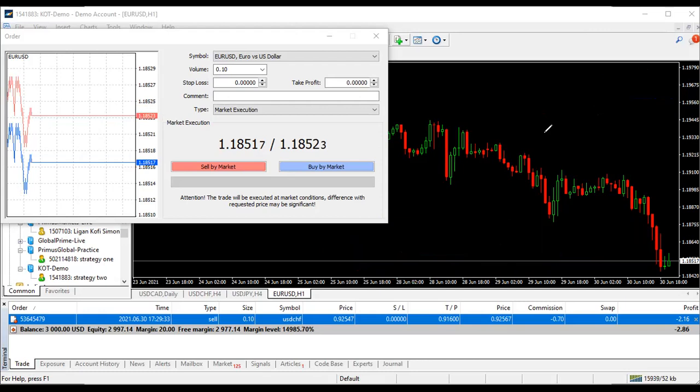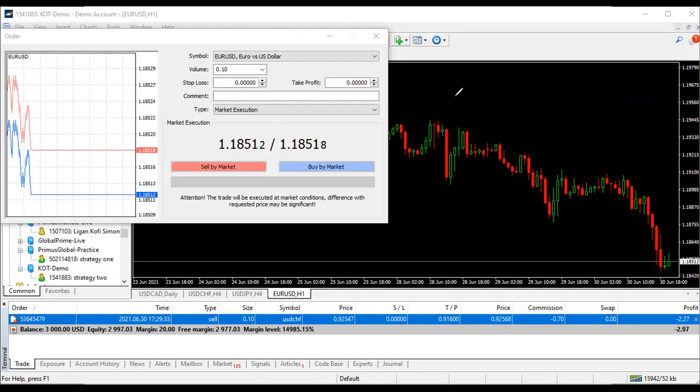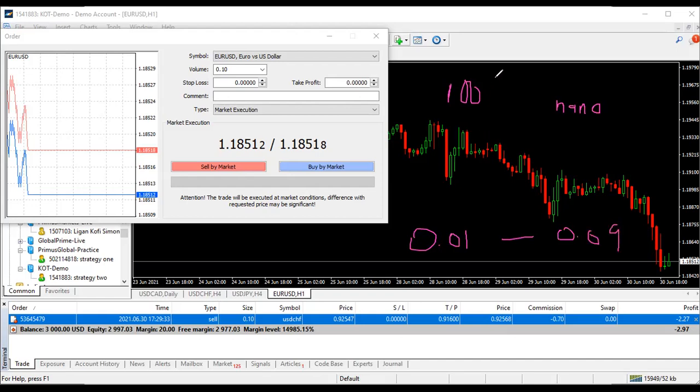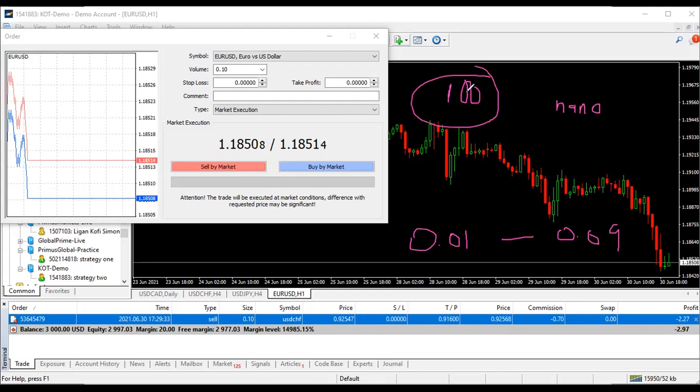So if you have a $100 account, listen carefully. If you have a $100 account, I would suggest that you use a nano lot size. Nano lot size is between 0.01 up to 0.09. That is if you have just a $100 account.